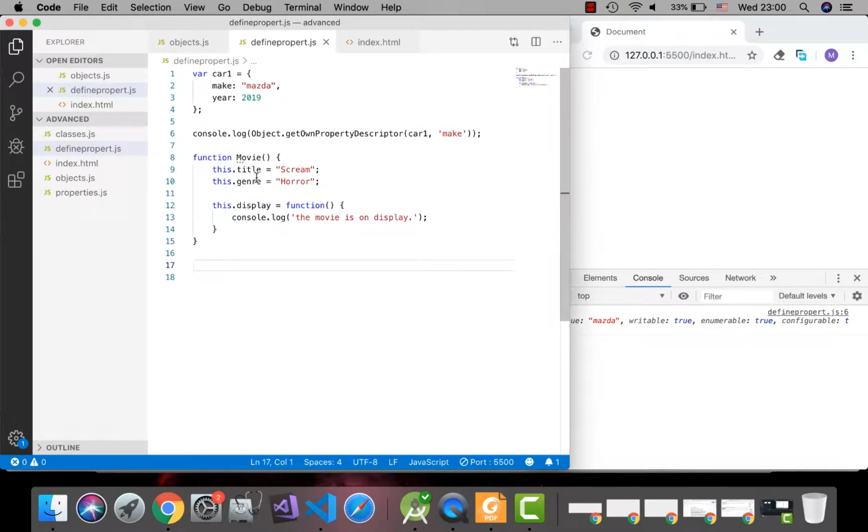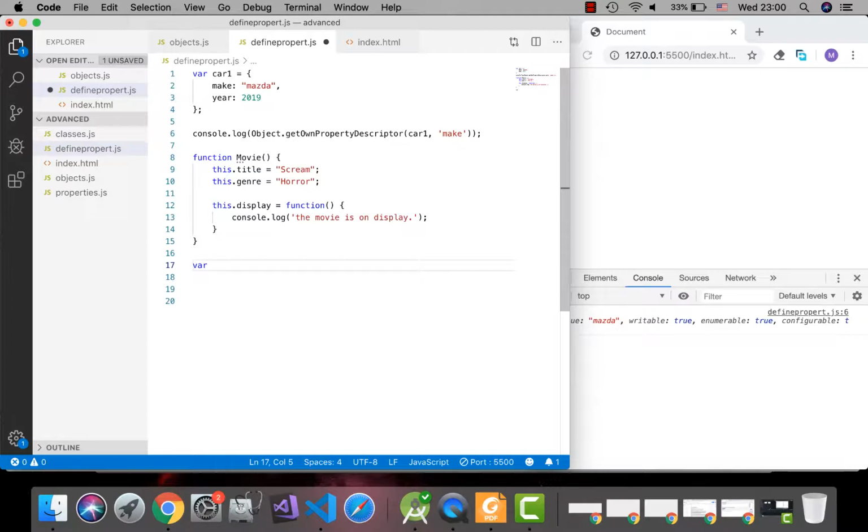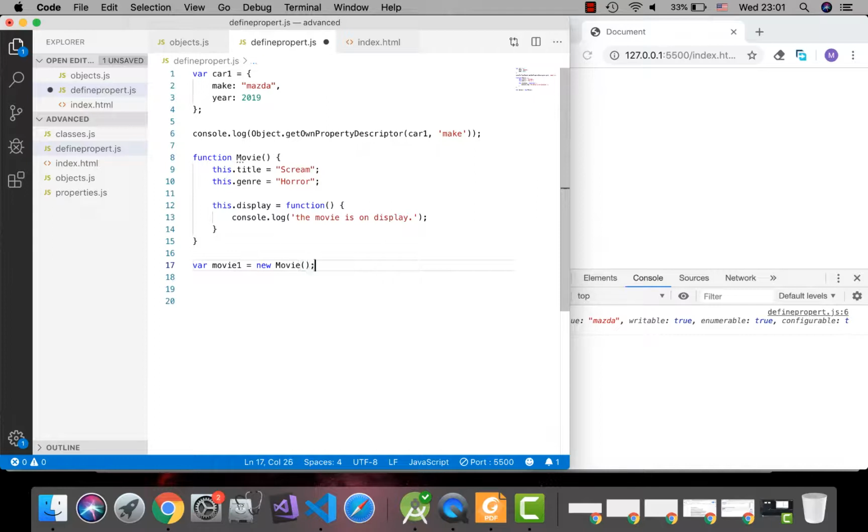As another example, we have a class Movie, and these are its properties. It also has a method in the form of a function. So first, let me create an object from this function or class. So movie1 equals new Movie, and then I can define its properties. So I just copy and paste the code.